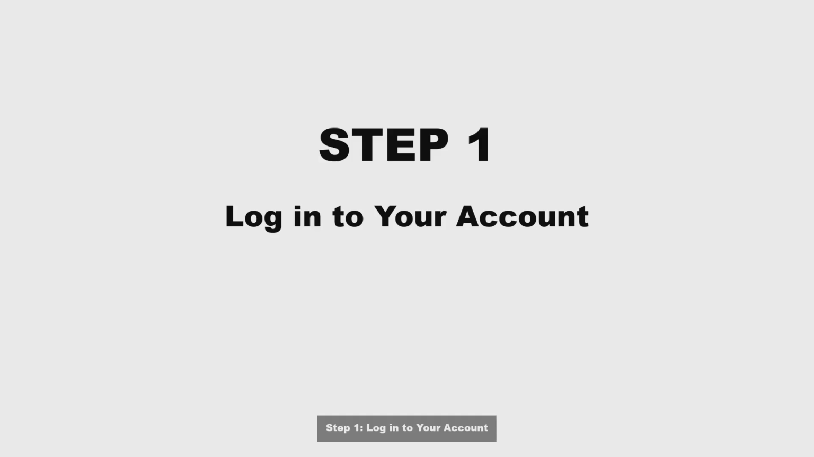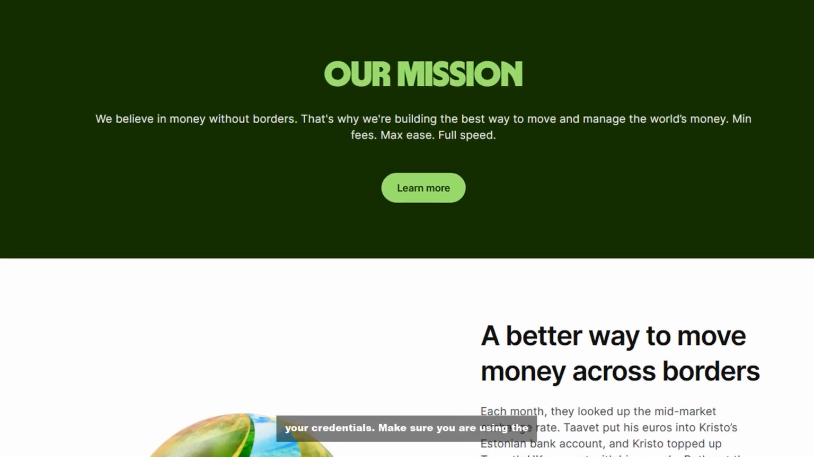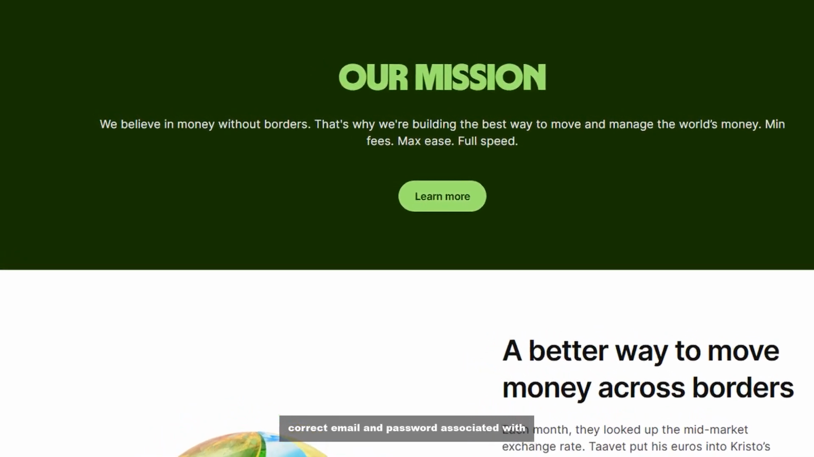Step 1. Log into your account. Access your Wise account by logging in with your credentials. Make sure you are using the correct email and password associated with your account.